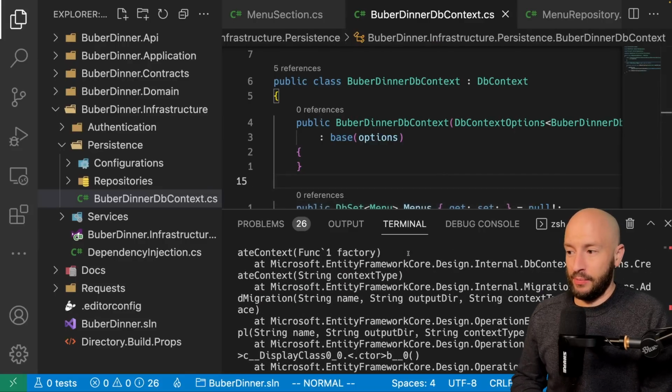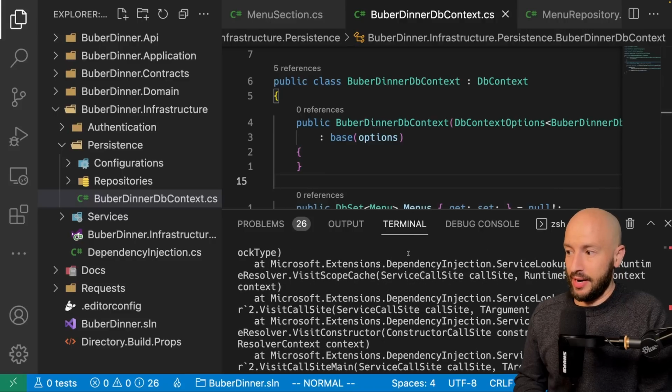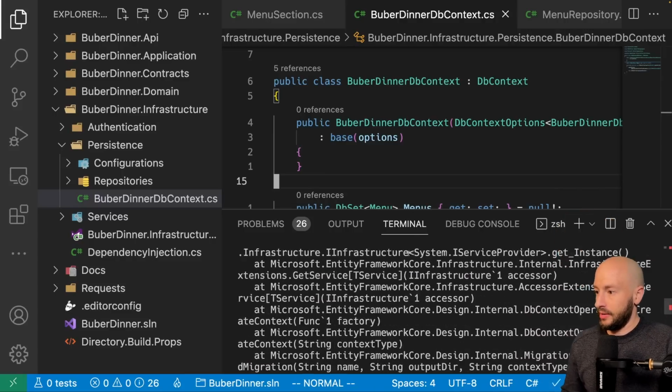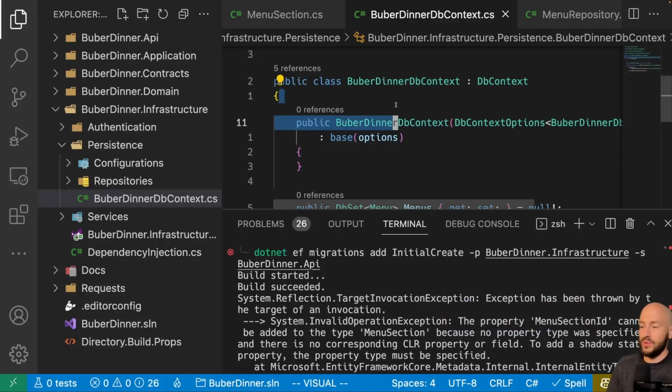Okay, so to my surprise, it failed. This is the first time that I didn't expect it to fail. So let's debug and understand what the issue is. Looking for the actual error, we can see the following. You can see the property MenuSectionId cannot be added to the type MenuSection because no property type is specified. Okay, so it says that there's no MenuSectionId type.